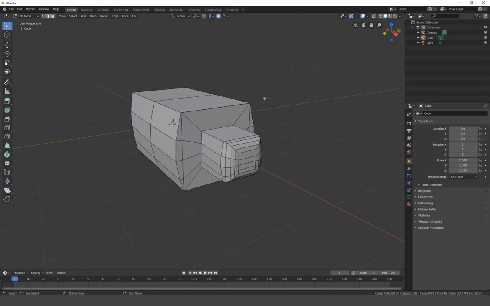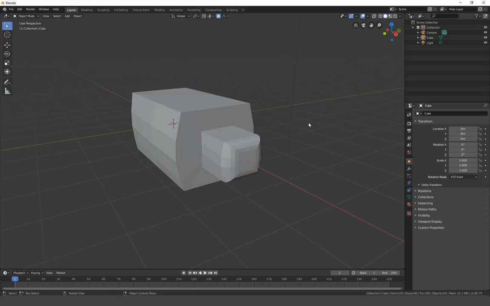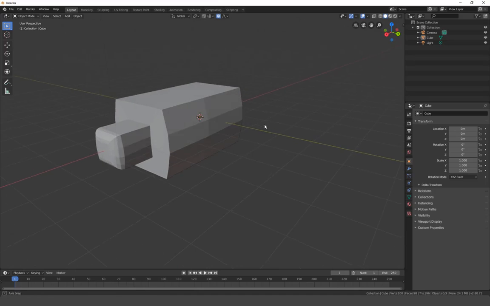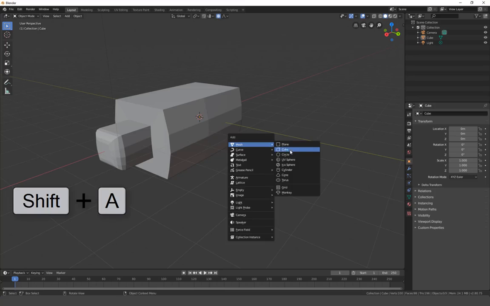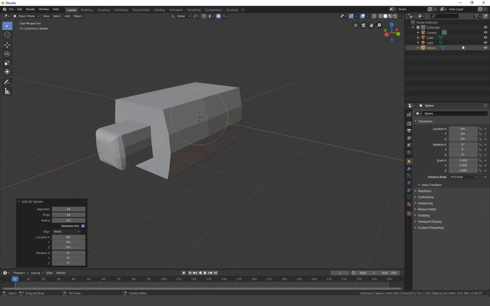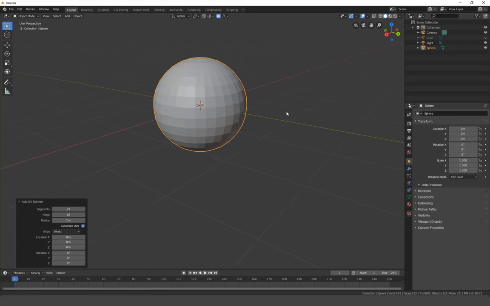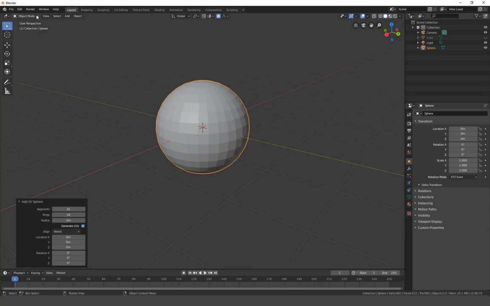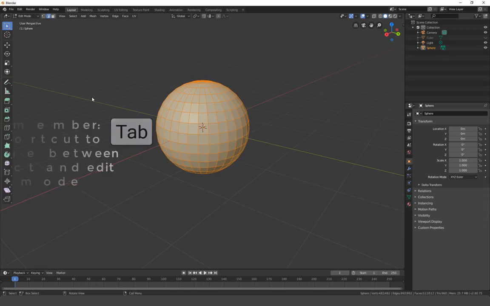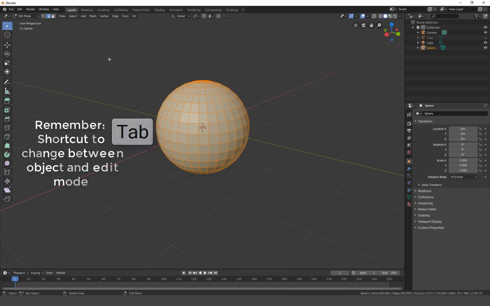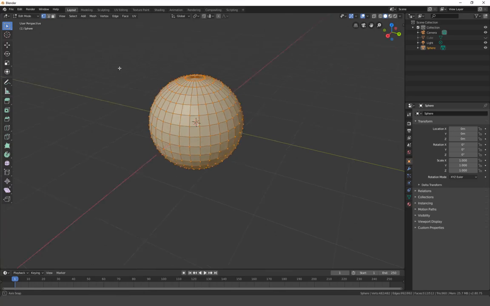I'm going to demonstrate proportional editing on a sphere. So make sure proportional editing is on, and you are in object mode. Shift A to bring up the add menu, select sphere. I'm going to hide my cube so I can see the sphere. Go into edit mode, and I've selected vertices.